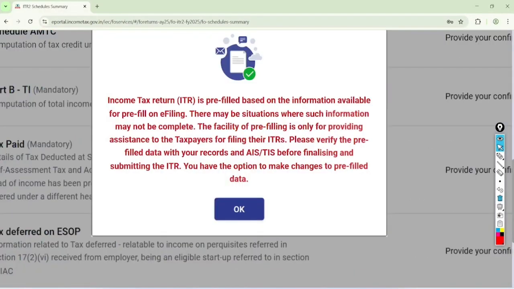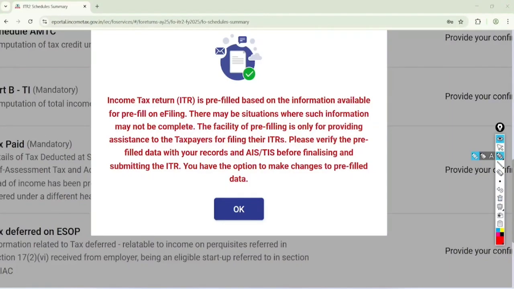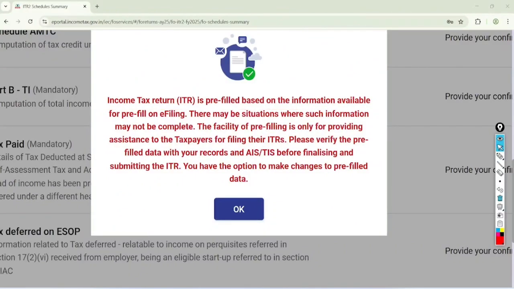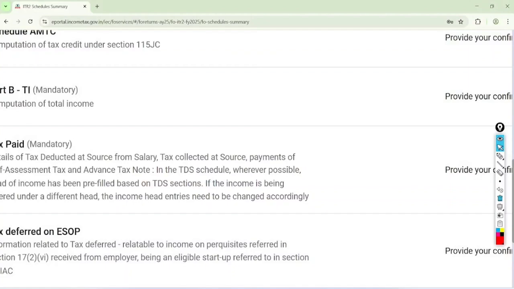It will again give you a message or warning that your ITR is already pre-filled. The data which is shown in AIS, TIS and 26AS has been picked automatically, but long-term capital gain and short-term capital gain will not come automatically. You have to input them manually. So click on the continue button.